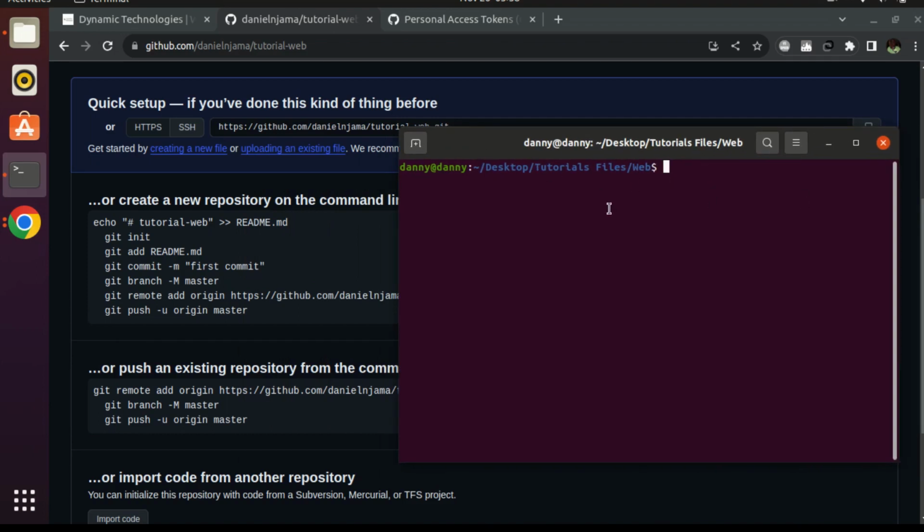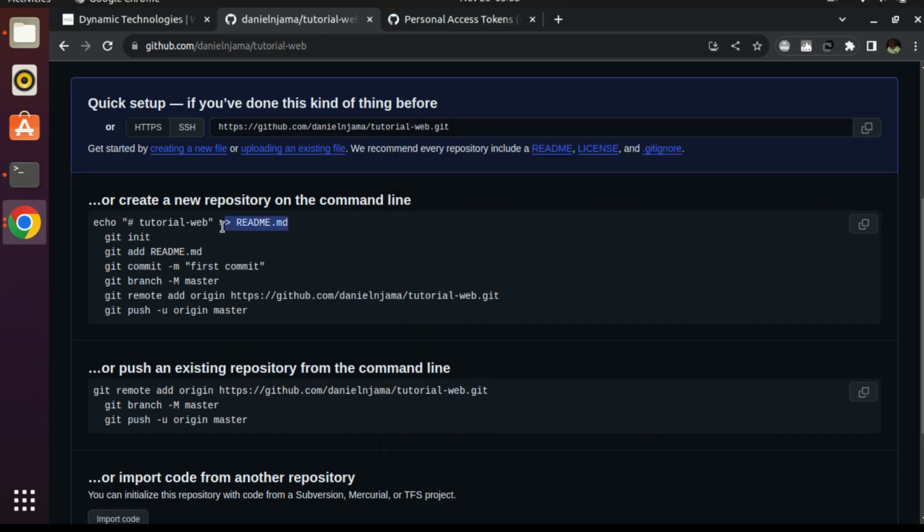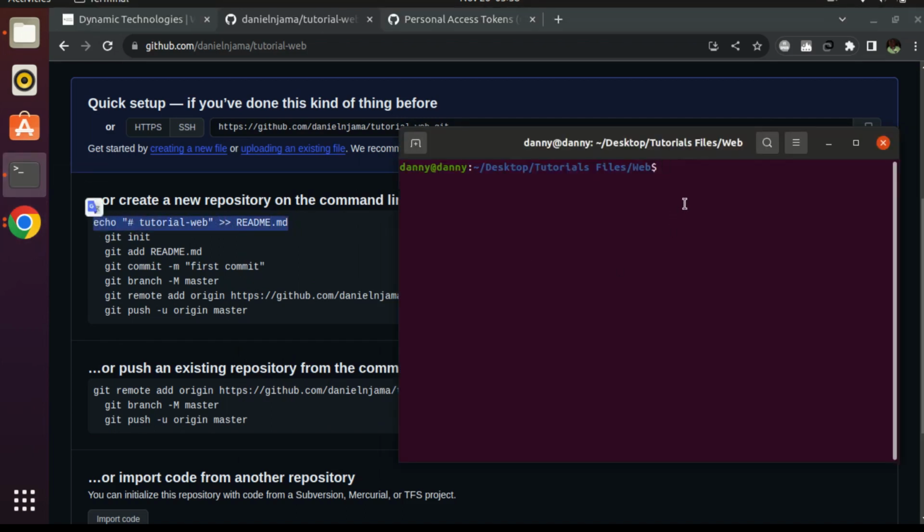So the first thing we need to do is echo this. This will create a readme file, the one that we would have created when creating the repository. So let us create it here. Alright, then we need to initialize git. So just do git init.